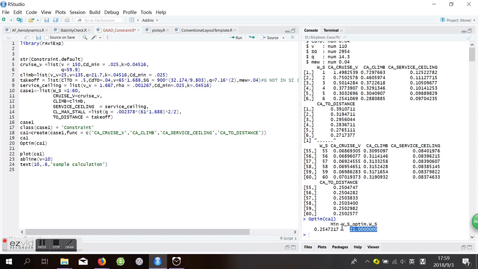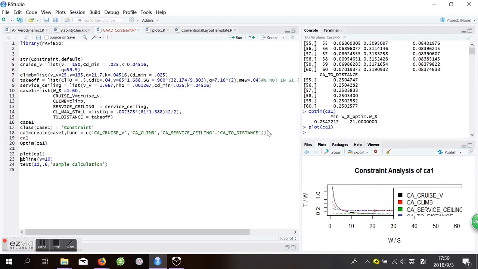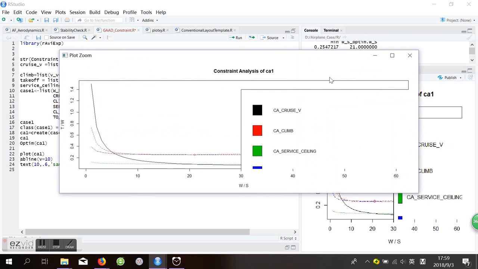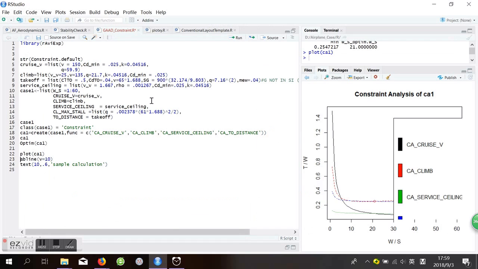thrust to weight ratio required with some kind of wing loading, which is the gravitational force divided by the wing's area, which defines its structural properties, and you could plot it and zoom in. You get, let's just do this probably.